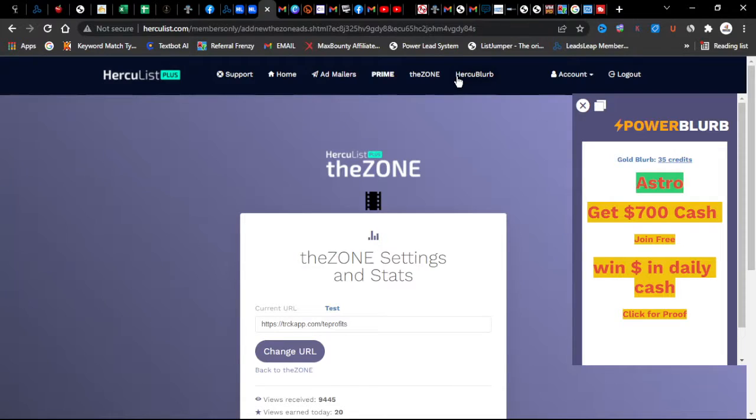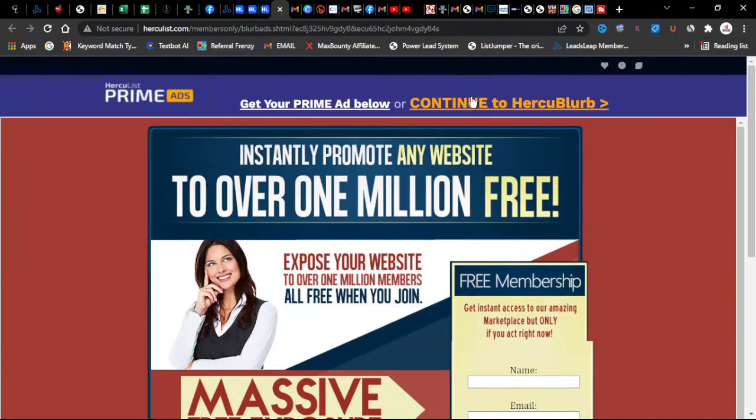Herculist is another way you can get exposure. You can see right here, power blur. This is where, anywhere on the site where your ad can be seen, people can click on it and get a certain amount of credits. Your ad could be on the side where people log in. So there are so many ways that people can see your ads, and you get these by credits. So when I click over on Herculist, I get these types of credits as well.